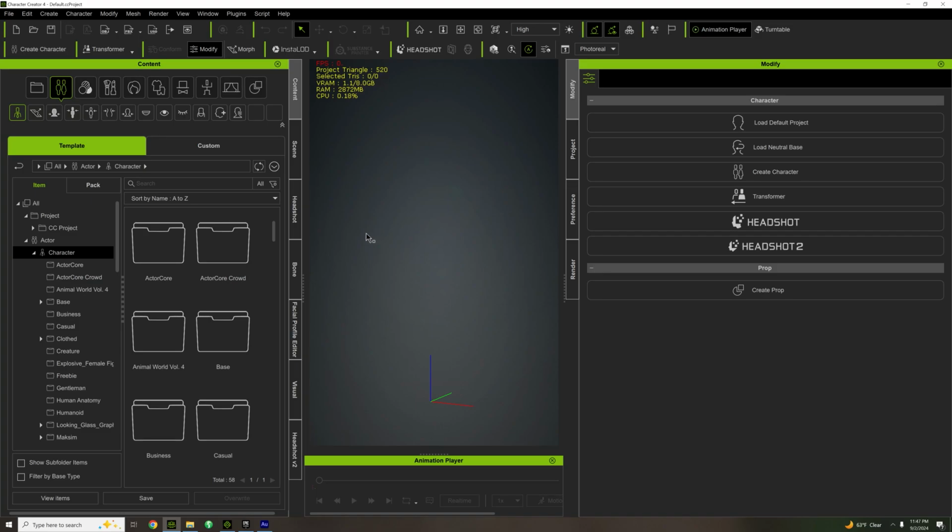So in the last video, I covered the user interface in iClone 8. Now we're going to be jumping to a program called Character Creator 4. We're going to make a basic character and send it to iClone. So the first thing I want to cover is bringing in the base.